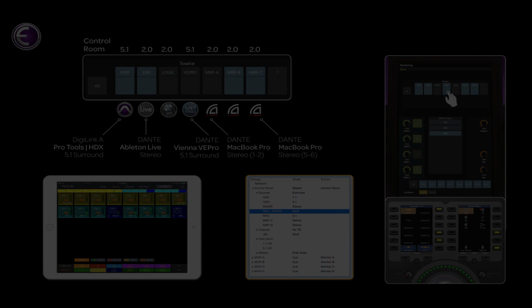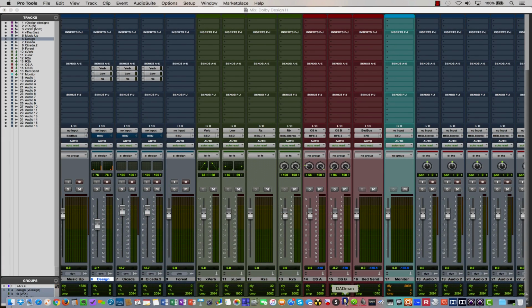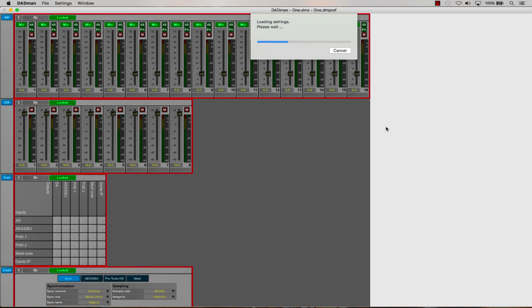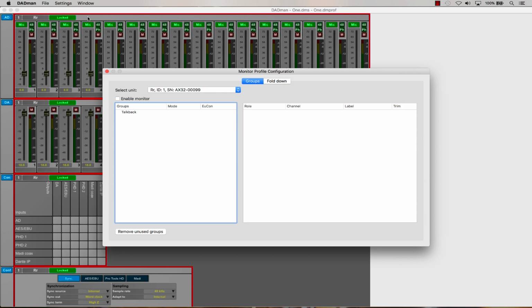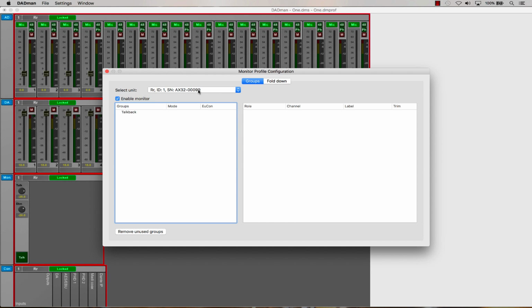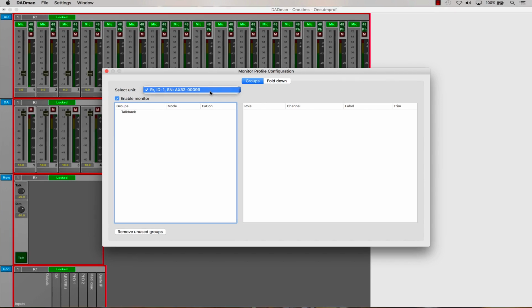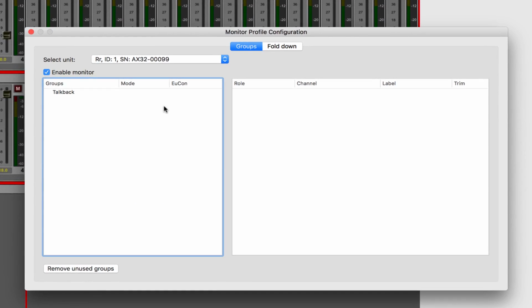Let's start by opening Dadband, which is the network-connected software application that allows us to manage the Pro Tools Matrix. From the Settings menu, choose Monitor Profile. To access a configuration for the monitor section, we're going to define using the available I/O from our matrix. Make sure that Enable Monitor is ticked and that your identified unit is displayed above.